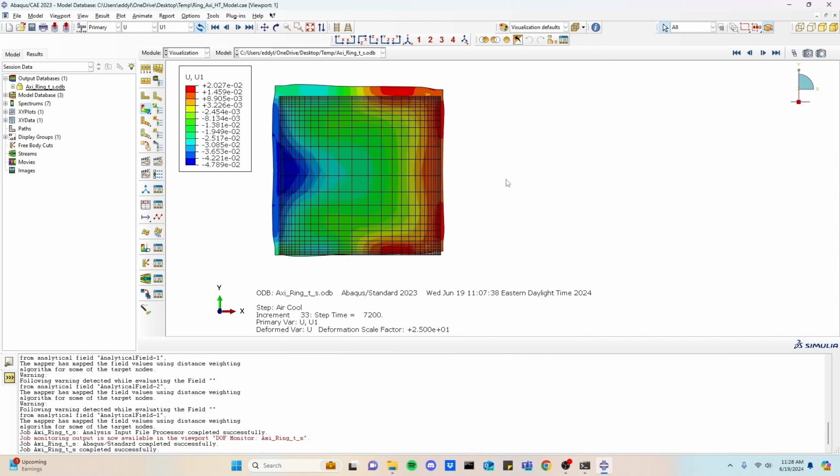For the distortion in the U1 direction or the X direction, we can see that the part grows horizontally at about 0.002. So for DANTE, the units for displacement is millimeters. So this part grows about 0.002 horizontally here, and grows in the negative X direction about 0.0048.